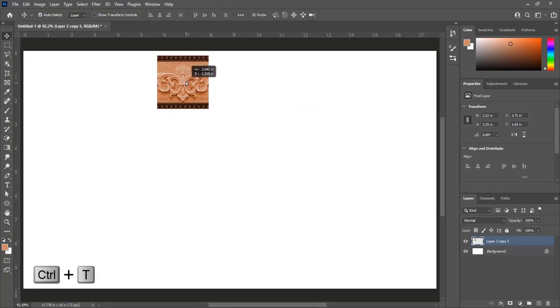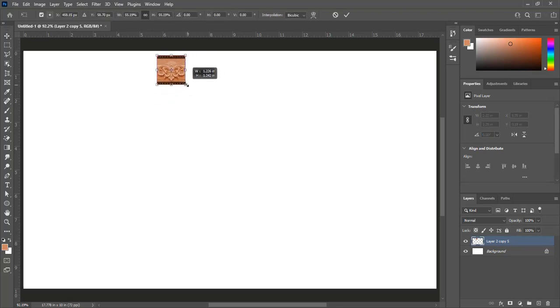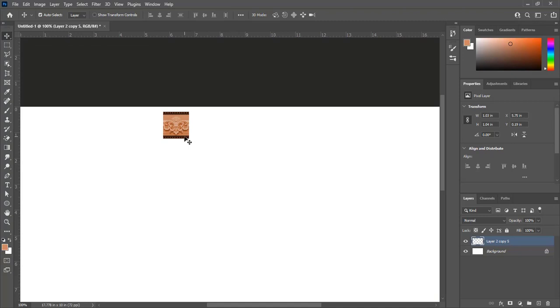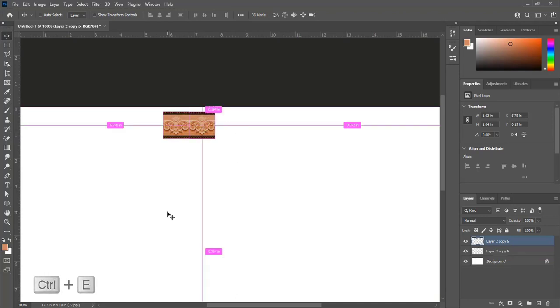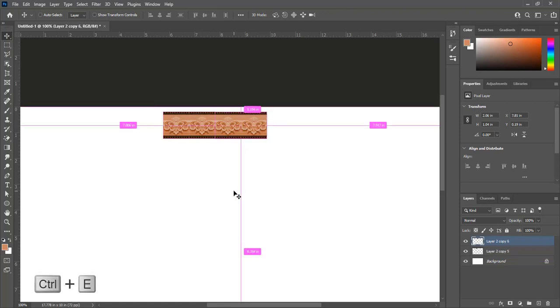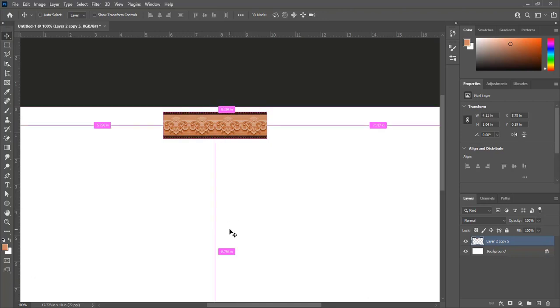Press Ctrl plus T to transform and reduce size of piece. Press Alt and make a copy of piece and attach. Press Ctrl plus E to merge both layers. Press Alt and make a copy of piece and attach. Press Ctrl plus E to merge both layers. Place this piece at top left corner.